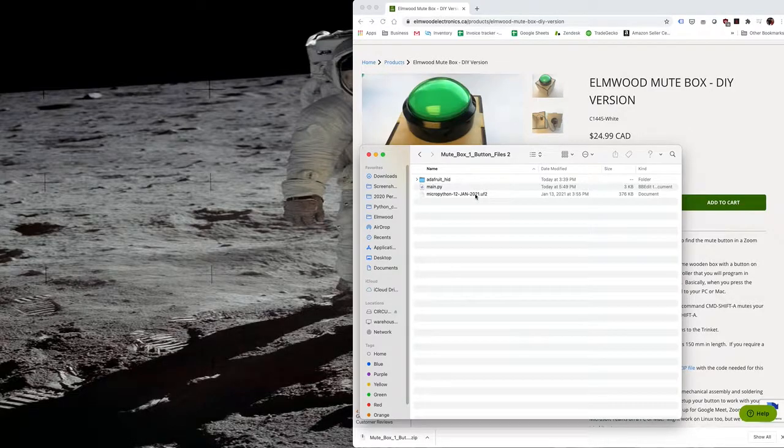The first thing we want to do is update the Trinket M0 to the latest firmware. It's actually required so the software will work. To do that, there's a little button on the Trinket. You want to double click it. Sometimes it's a little finicky, but once you get it, you'll see that the drive name will change to Trinket Boot.